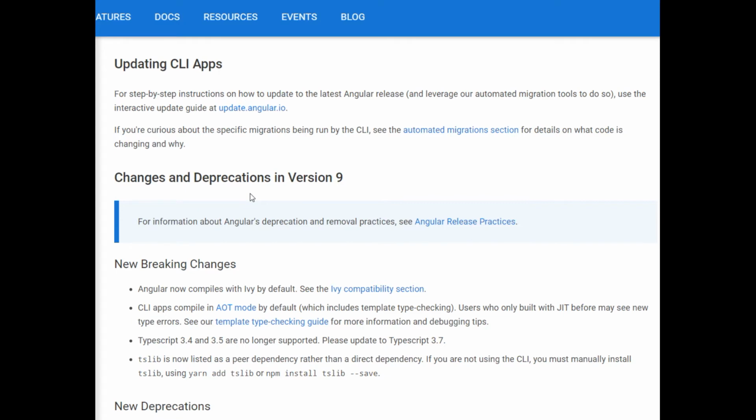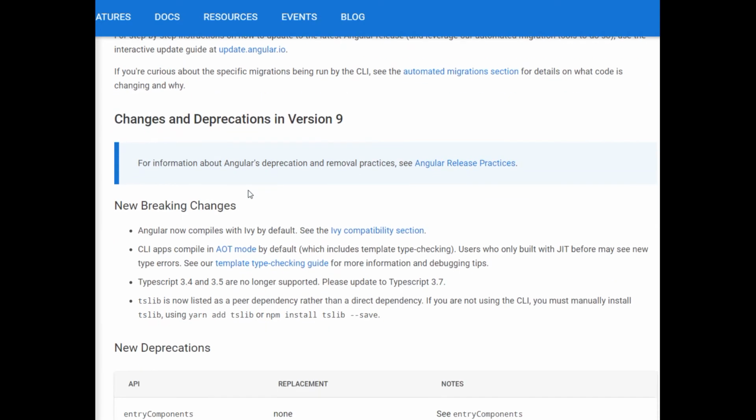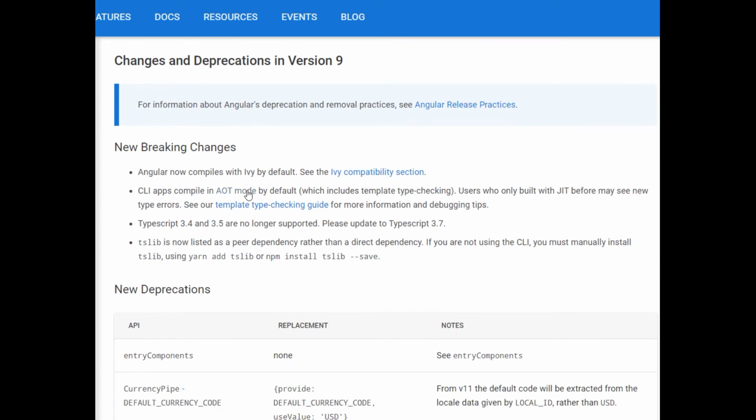TypeScript 3.4 and 3.5 are no longer supported. Please update to TypeScript 3.7. TSLIB is now listed as a peer dependency rather than a direct dependency. If you are not using the CLI, you must manually install TSLIB using yarn add tslib or npm install tslib.